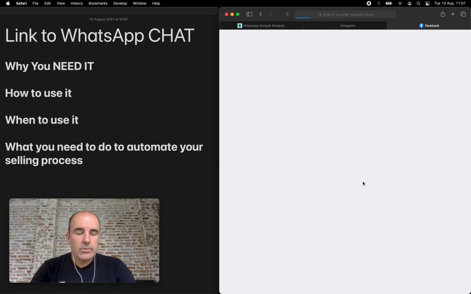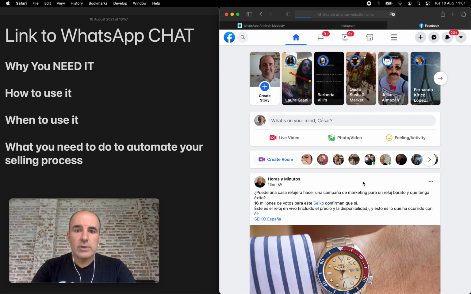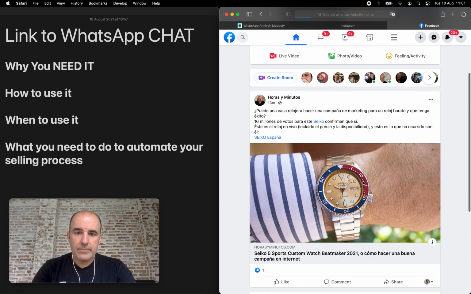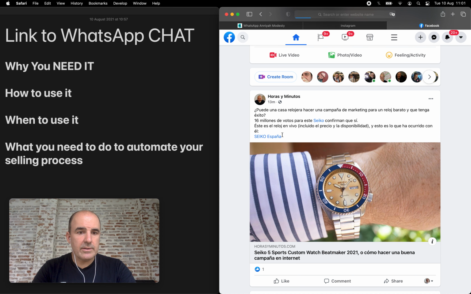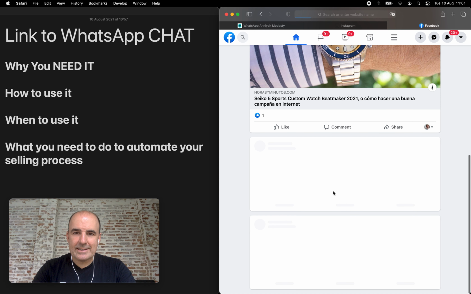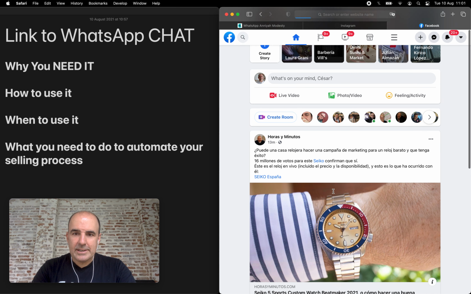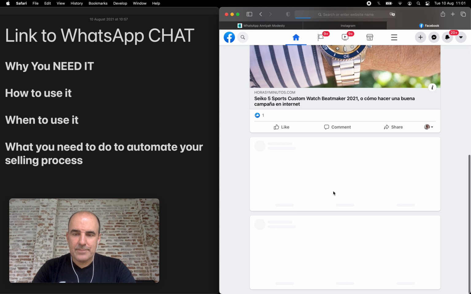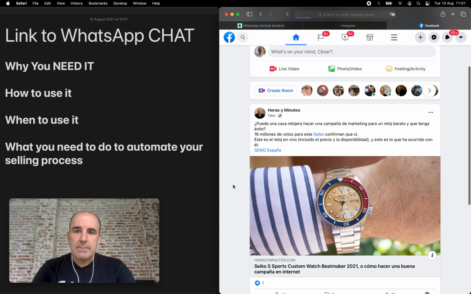So what you need to do is, in your news update, in your post, share your link to WhatsApp. For example, this one is news about a watch. I like it. Let's see what I have in my news feed. Well, it takes a little to load, but for example, this is an update from a website.